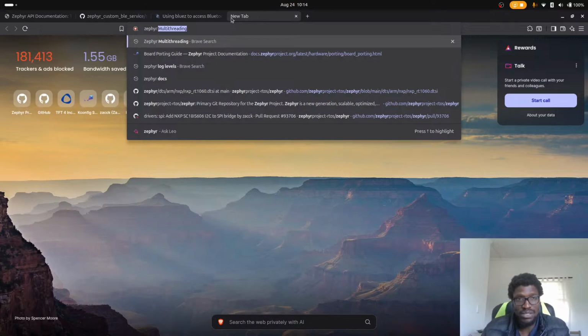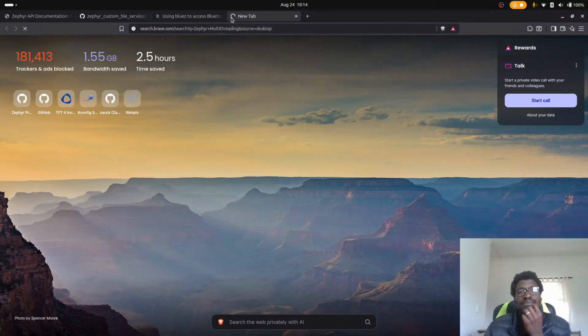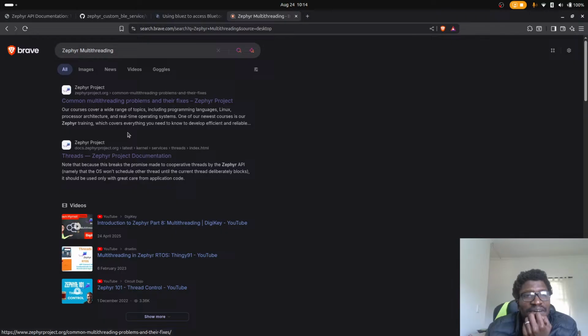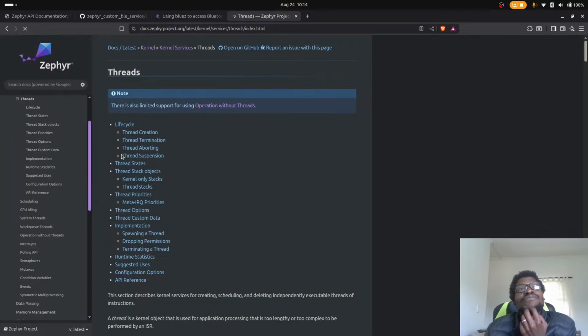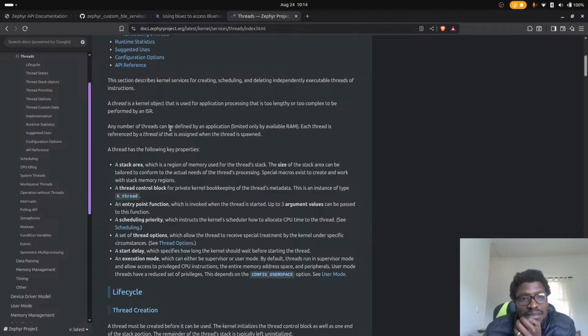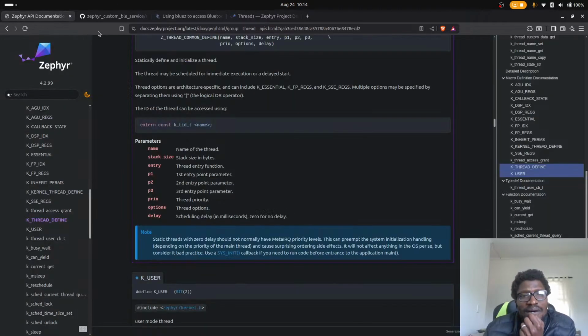Zephyr threads. What is the thread entry function? I've forgotten. It is a function that will run when the thread is started, isn't it? An entry point function, which is invoked when the thread is started. Okay, it takes a function to run when the thread is started. First entry point parameter, second, third, priority. It takes a priority, it takes options, it takes a delay.